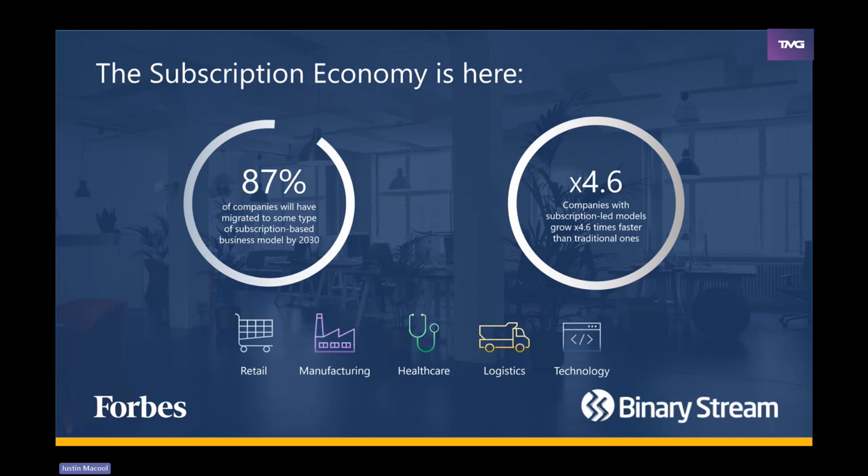So we're going to be talking about the subscription economy today. And if you think of Forbes themselves, they believe that 87% of companies will have migrated to some type of subscription business model by 2030. I mentioned earlier, this has been one of the biggest growth areas in our company over the last few years. If you ask most folks about Binary Stream, they'd probably think of us in many ways for our multi-entity solution, but over the last few years this has been able to complement us. We're actually working with Microsoft on Finance and Operations, and our extension is part of their core product.